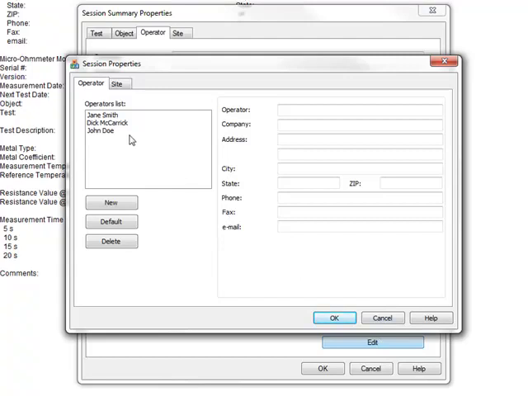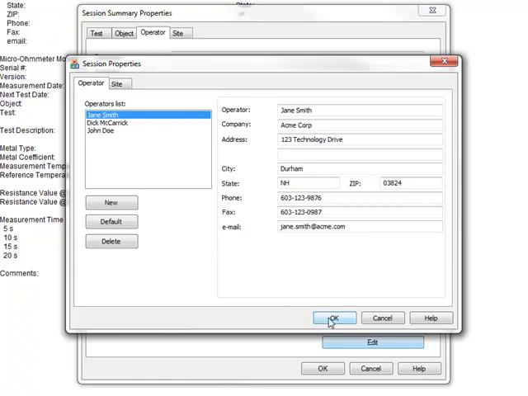For demonstration purposes, we earlier created records for 3 operators, which now appear in the list. When we select one, the person's information automatically populates the fields on this tab. When this tab is complete, click OK.